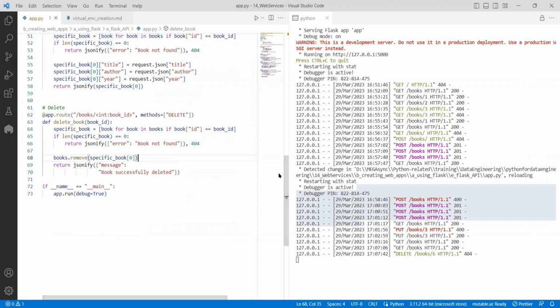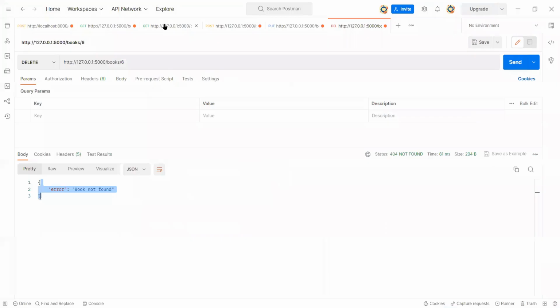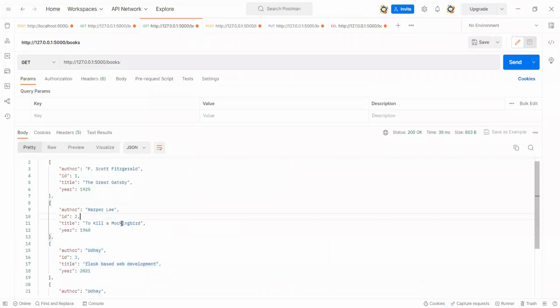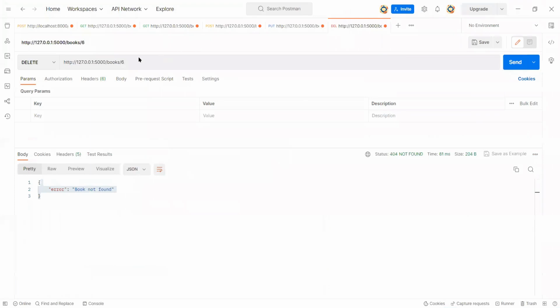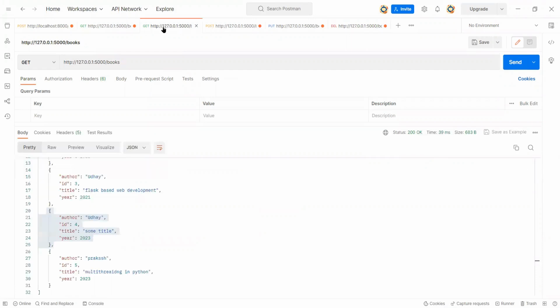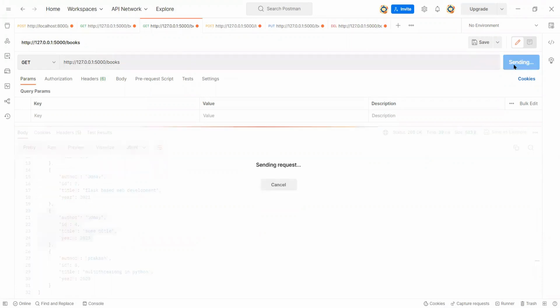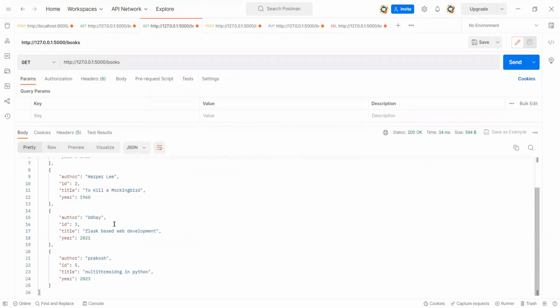Now, before even deleting, let me go for the get once again. In the get, I go to the fourth record; I want to delete this fourth record. Now go to the delete and ask for the fourth record. If I execute, you can notice it is doing it. So book successfully deleted, means the fourth record was deleted. If I execute again the get, did you see 4 is not there anymore?